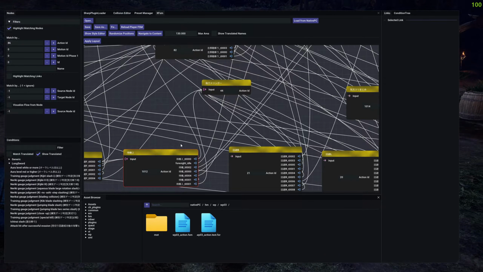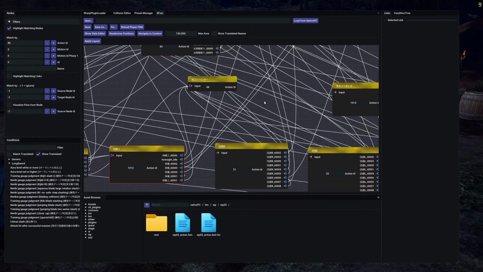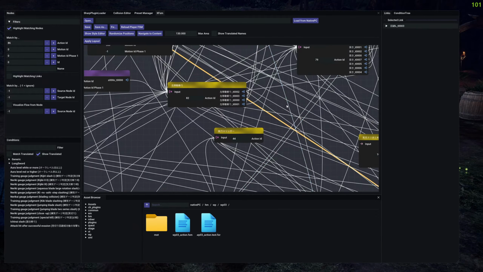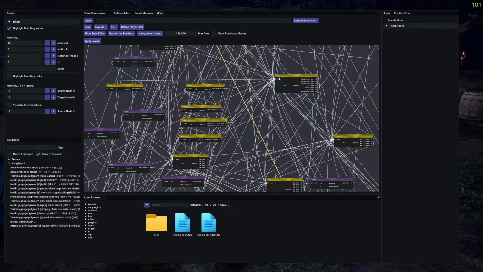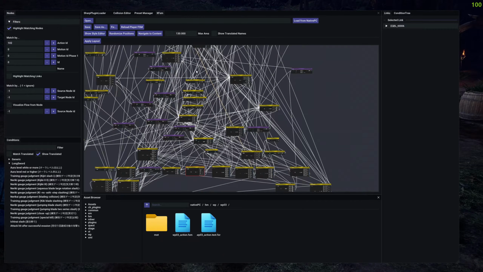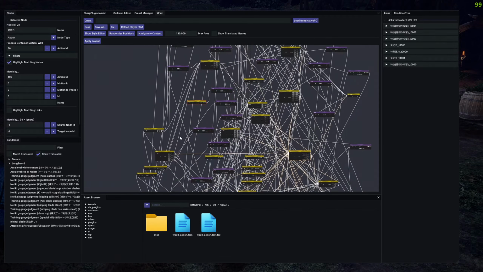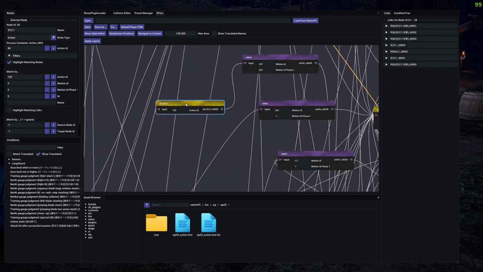Next up, we're going to be adding the link from Foresight slash to EI Spirit slash. So we have our Foresight slash up here, and now we're going to need to look for the EI Spirit slash. The action ID for that is 102. Again, I looked that up in advance. So yeah, it's over here.